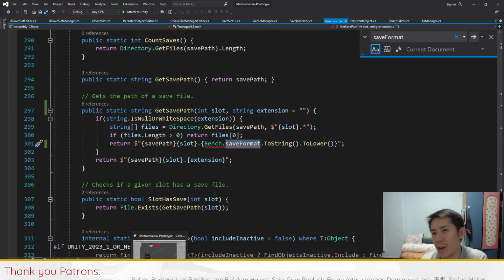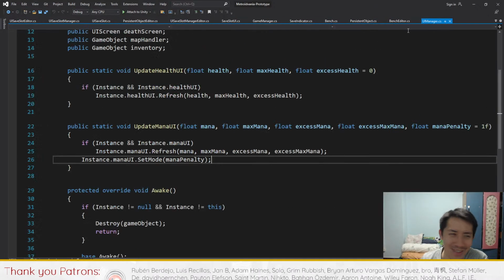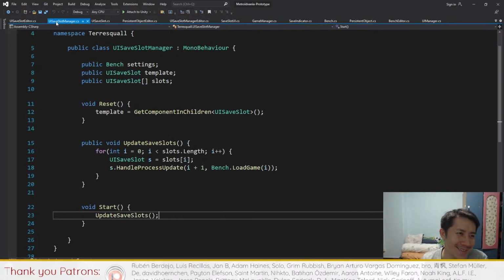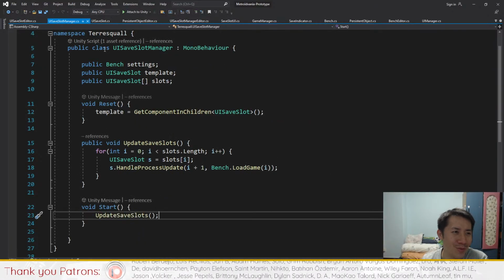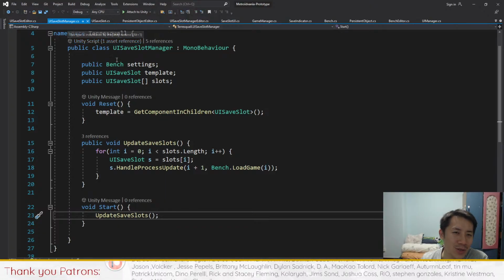I think when the game runs, I have to set the extension somewhere in one of my scripts. Otherwise, we're gonna get problems. So where should I set it?